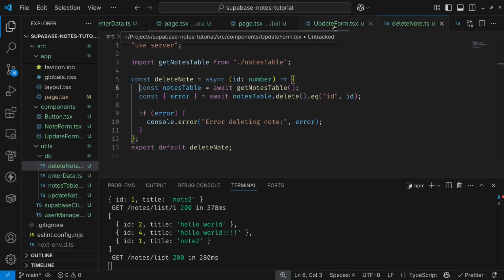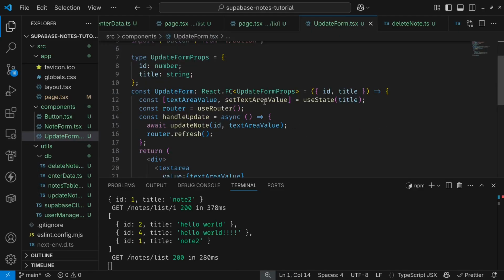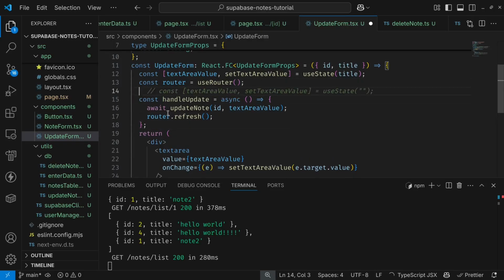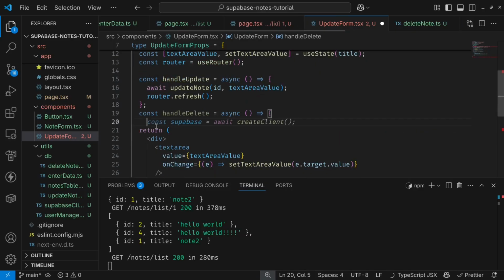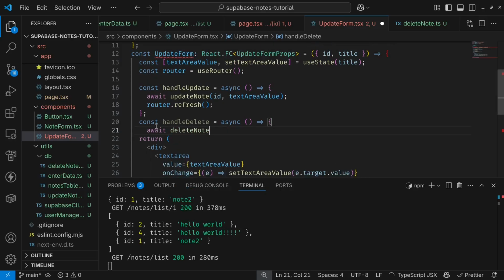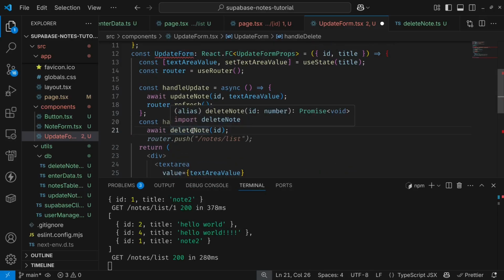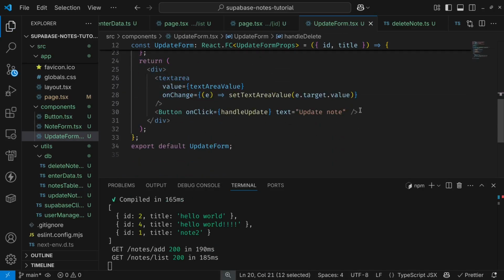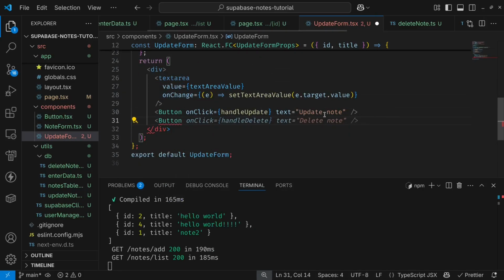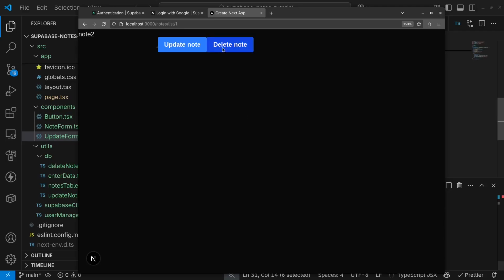Okay, let's move on. Now I want to add this function to one of my buttons. So I need to create another function, const handleDelete async, await deleteNode of ID. And then I want the user to go back to their nodes list. Let's end this function, create another button, and we'll call it delete, but I want it to be red.